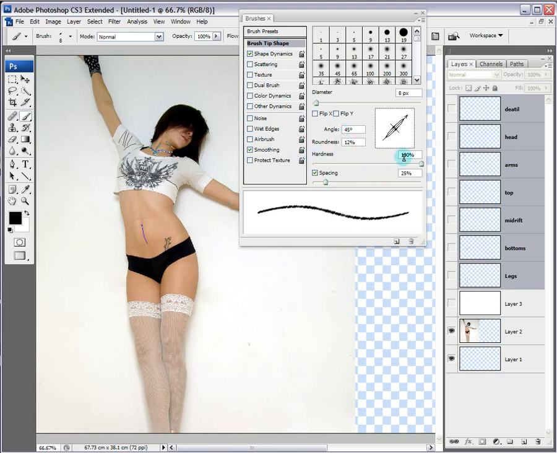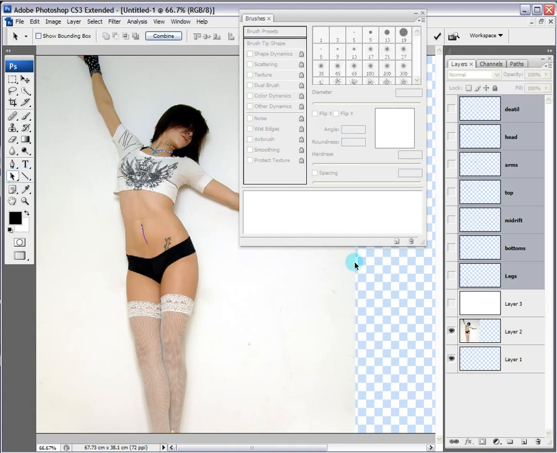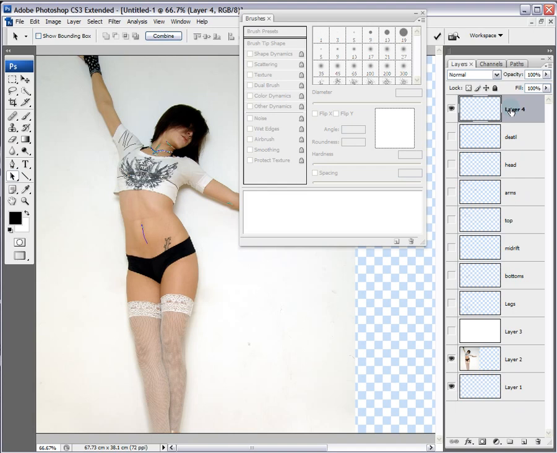Now you're going to go into the brush tip shape and you're going to change the brush size down a whole bit. So if it's 8, we're going to take it down to 4 to make it really small. And then again do the exact same thing. I'm going to just create a new layer, call this small stuff.